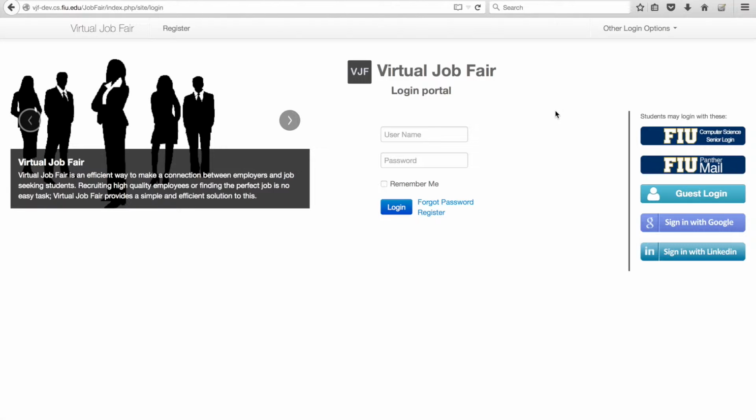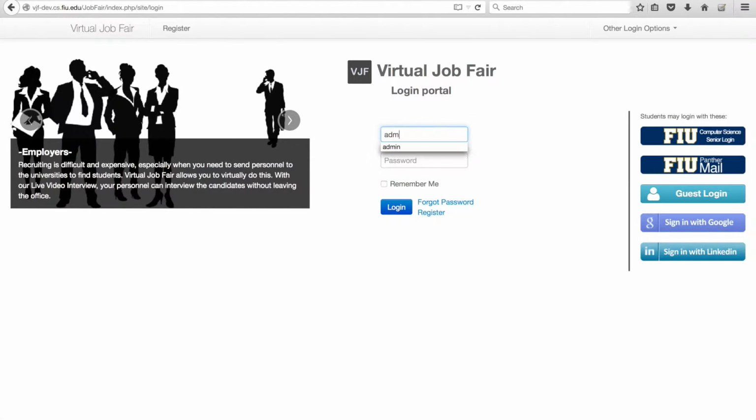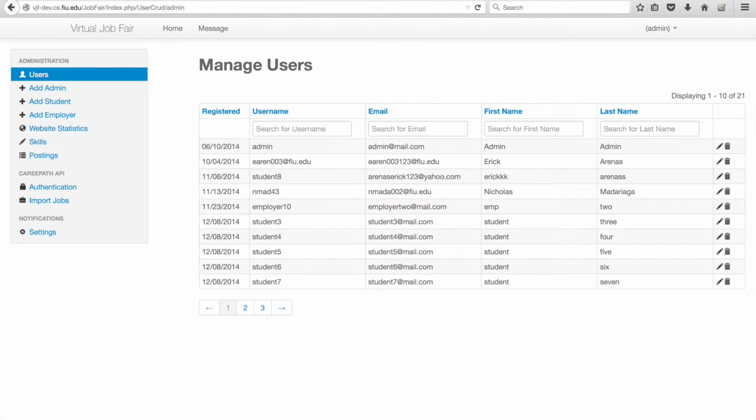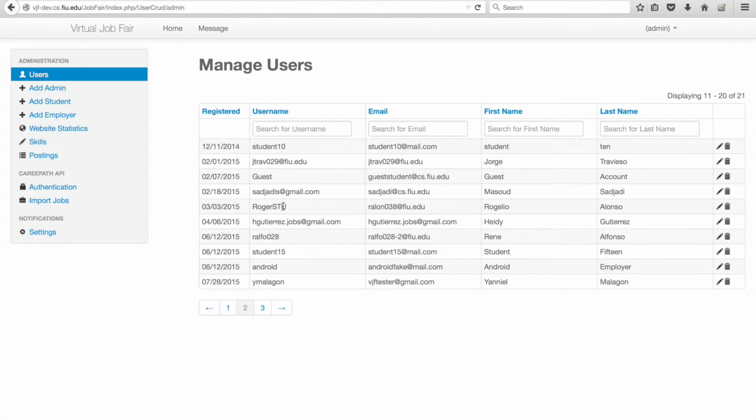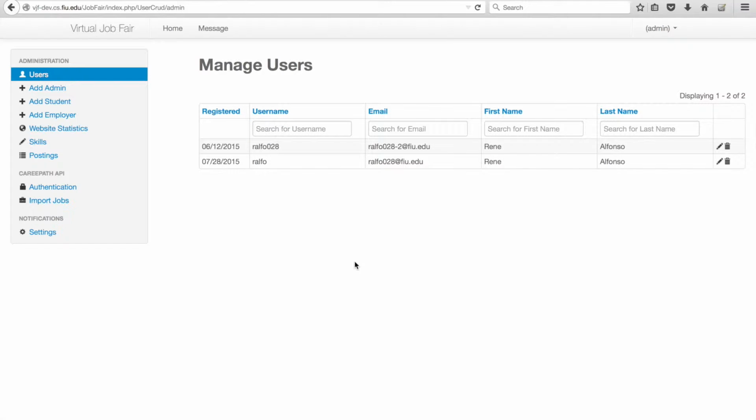I will be showing you the admin actor. So first, let's log in as an admin. The moment you log in, you're able to see a list of all the users in the system. We can browse and we can search by username.